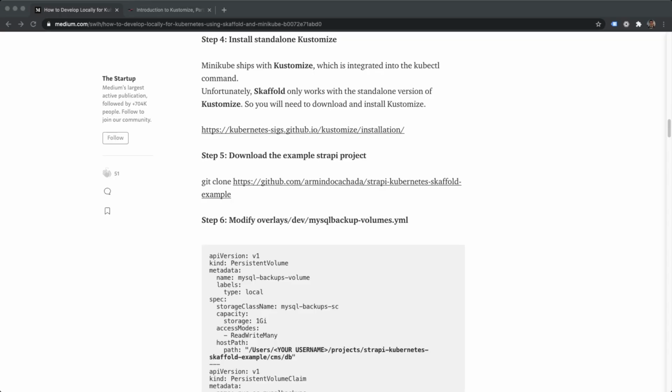Kustomize is a tool that allows you to create an entire Kubernetes application out of individual components without actually having to touch the YAML for each component. It's actually a tool that's part of kubectl, but because Skaffold requires to use Kustomize directly, we also need to download this. So let's install Kustomize.